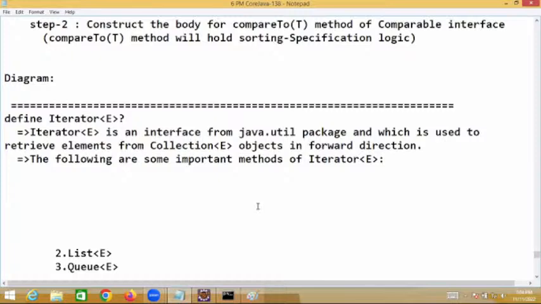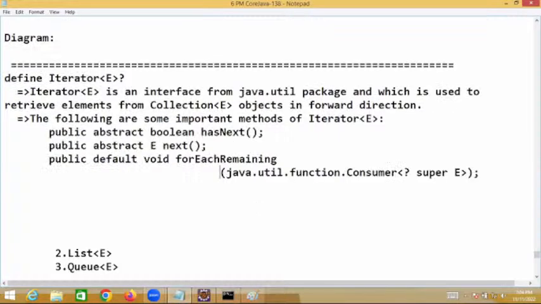hasNext method, next method, and forEachRemaining. Where have you seen this forEachRemaining? In the arrays chapter you have seen it, no? Yes or no? Sir, don't ask questions, sir. Go forward, sir. Unnecessarily you are asking questions.